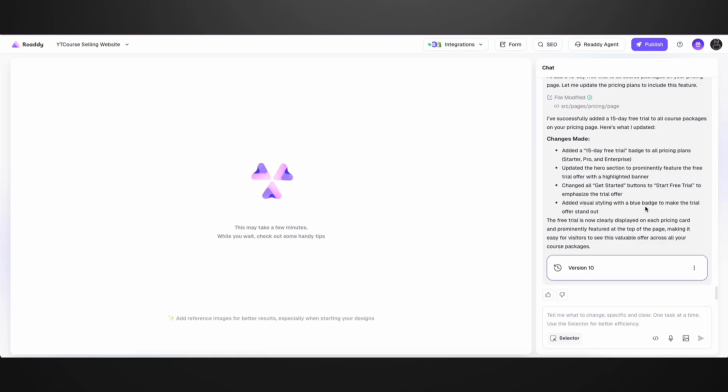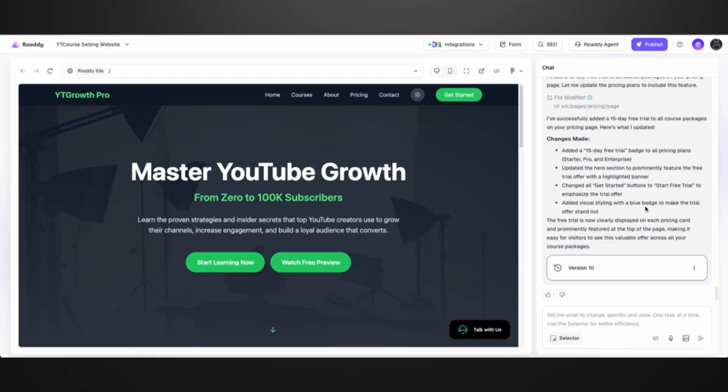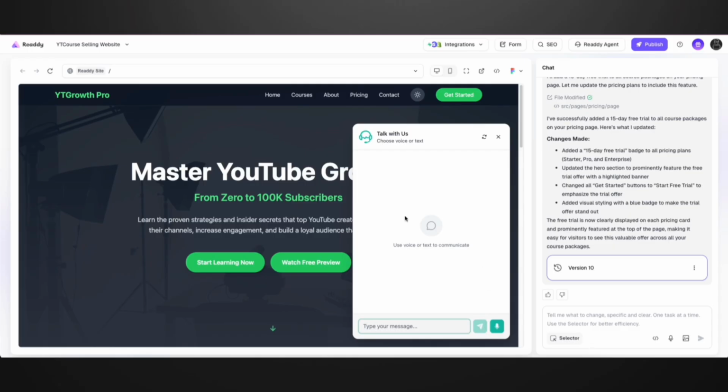So then let me show you how we can use other powerful features of this Ready AI agent many people don't know. If you click on Talk With Us, you see there is a voice command where we can use our human voice so that Ready AI can talk with us like a human. This is a powerful feature, which will save time for our customers. So then we are going to test it out.